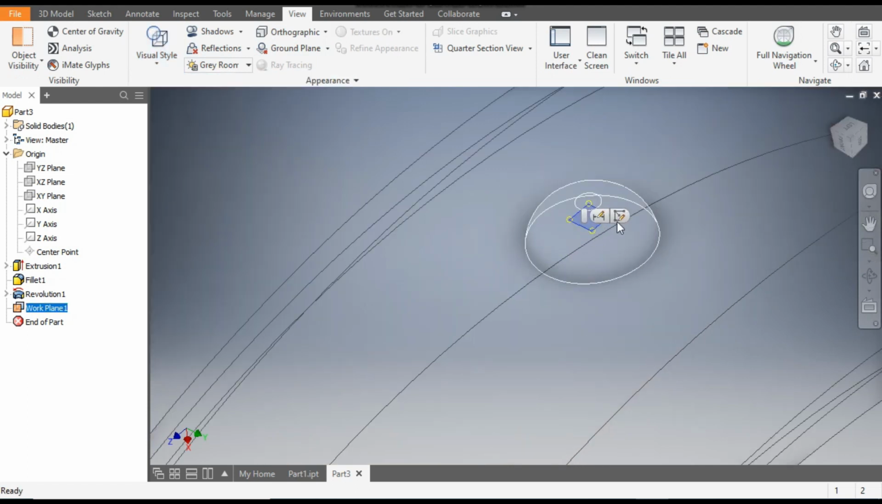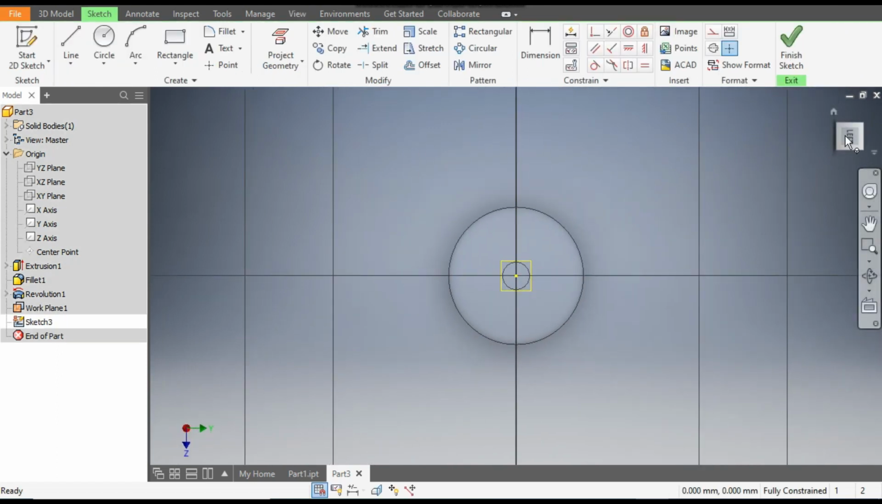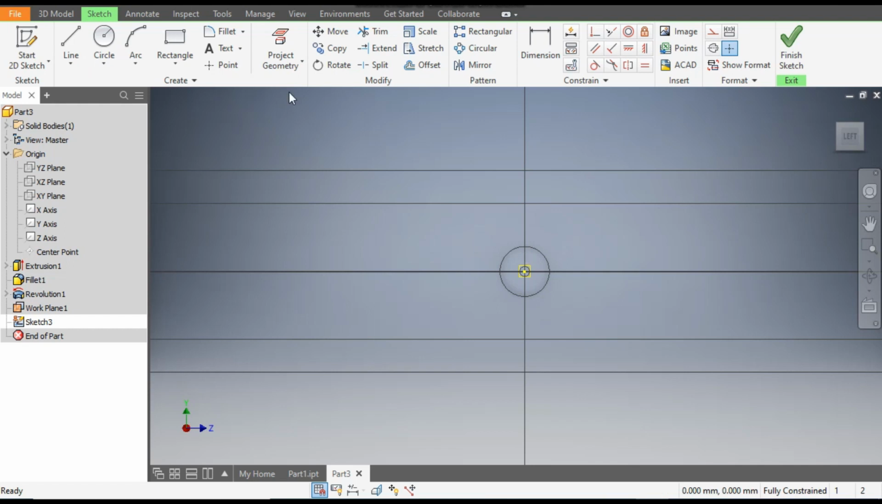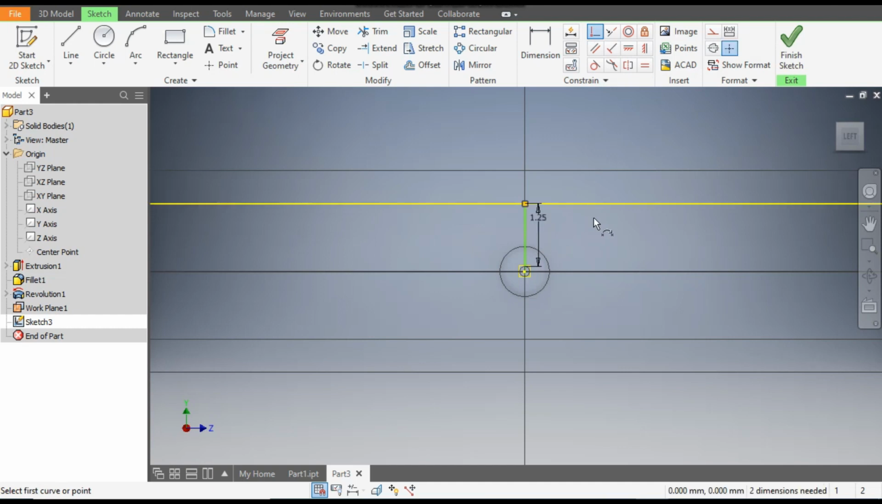Select this plane, go to create sketch, rotate the view. Now go to line command. From this point, make one straight line, escape, go to dimension and give this a dimension of 1.25. Okay, and escape. Now go to coincident, select this point and select this point. Okay, and escape.